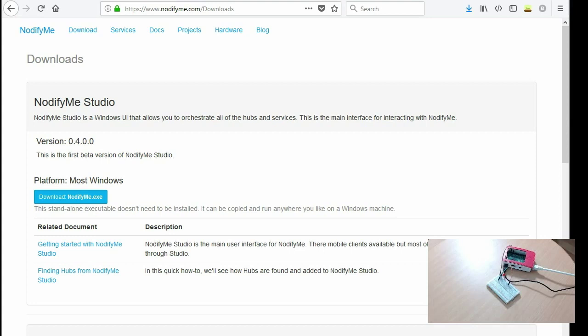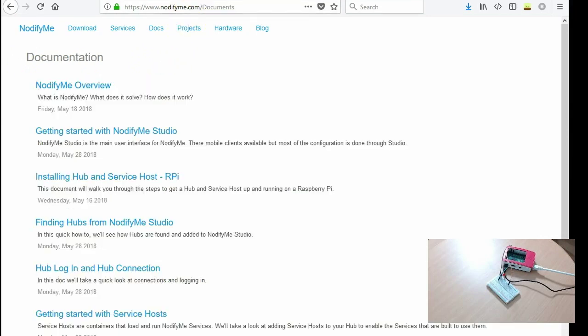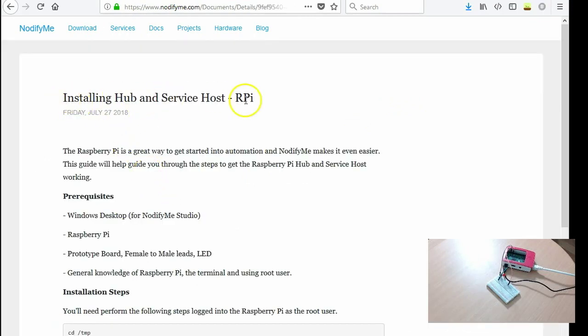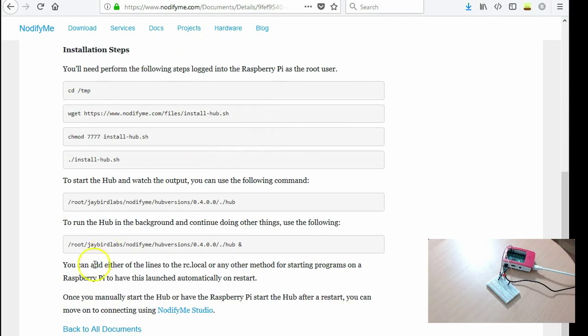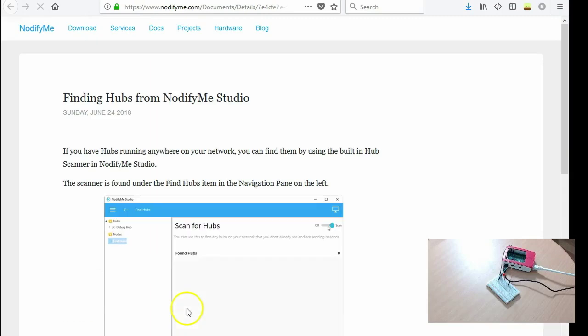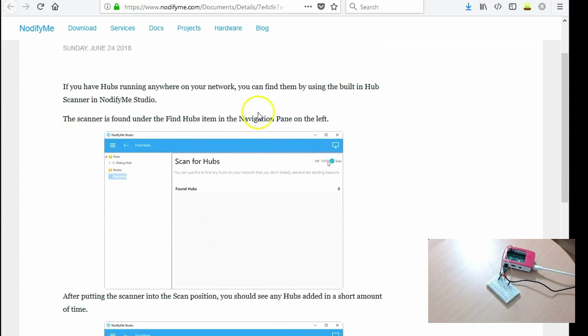So first is to go to NodifyMe.com. And we're actually going to start in the doc section. So this video is going to be following along with this document first. And when you get to the bottom of this document, it's going to send you to downloading NodifyMe Studio. Or, I'm sorry, getting started with NodifyMe Studio. So we'll go ahead and download it, and then we'll end up in the same spot.